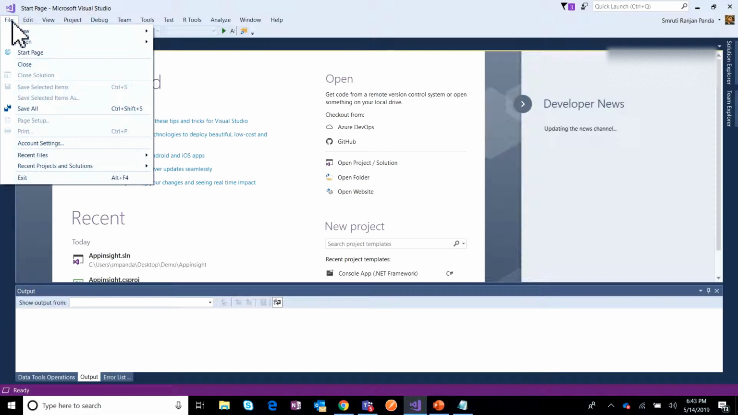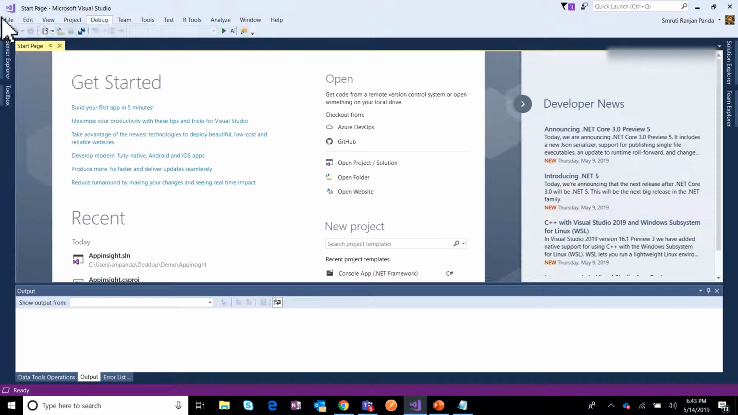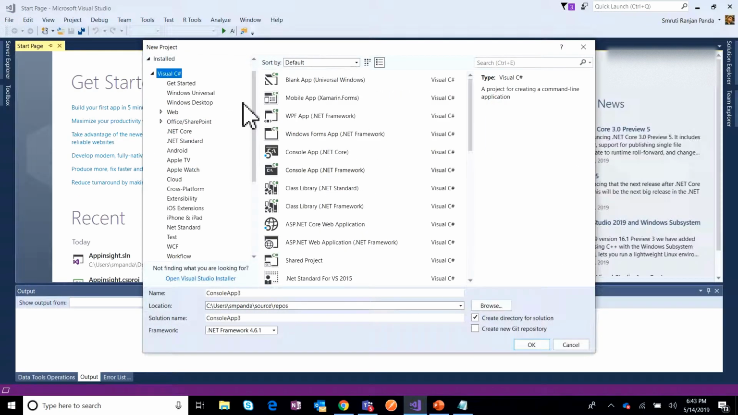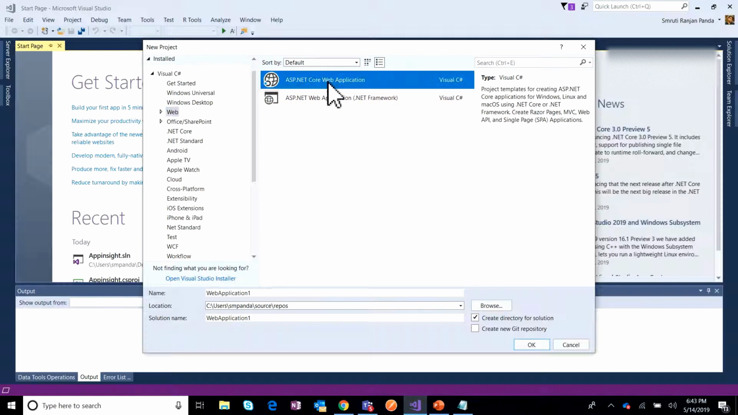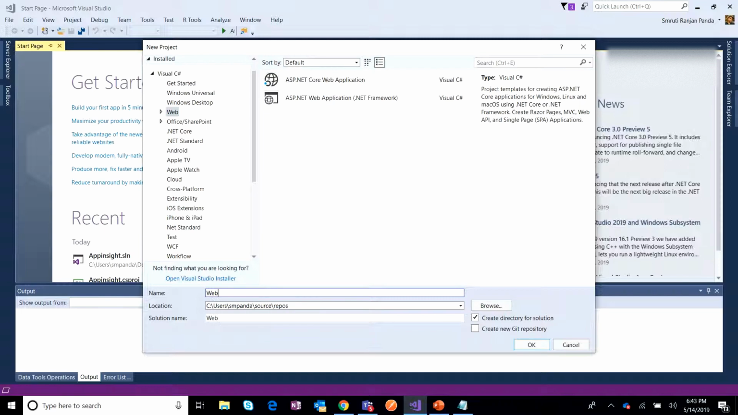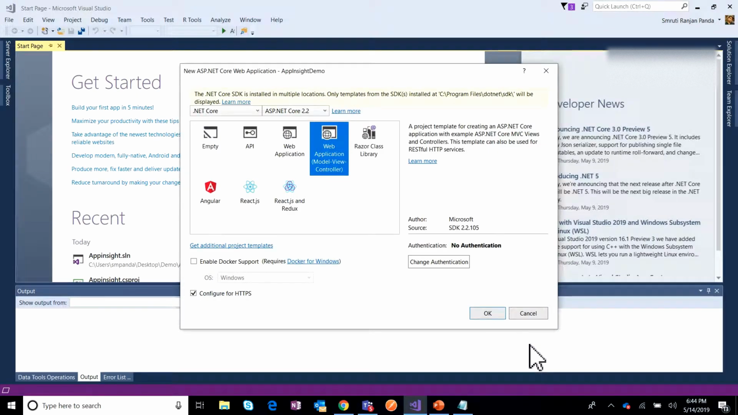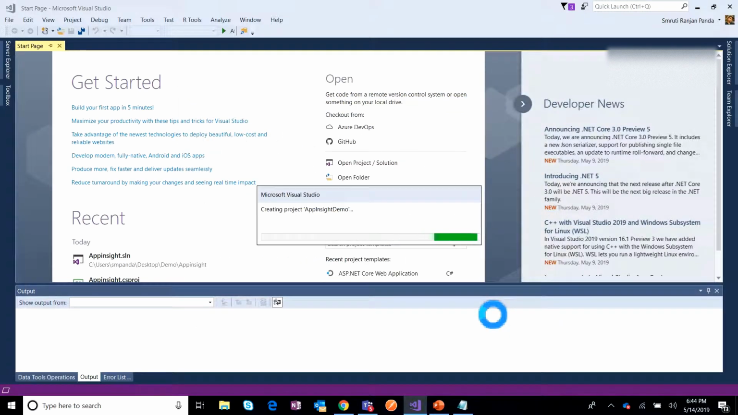Okay, let's create an empty web application. I'll create a new project, web. I'll create an ASP.NET Core web application. I'll give it the name App Insights Demo. I'll hit OK. Okay, it will be an MVC project. I'll just hit OK.